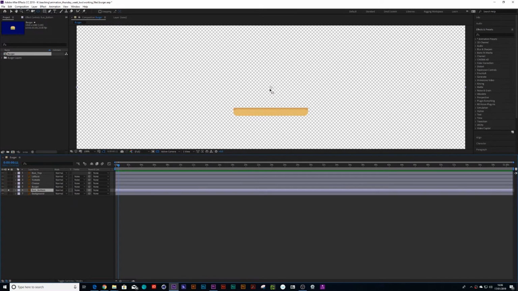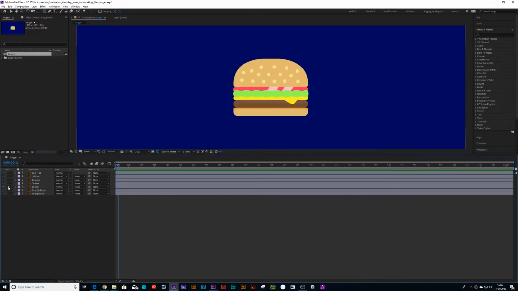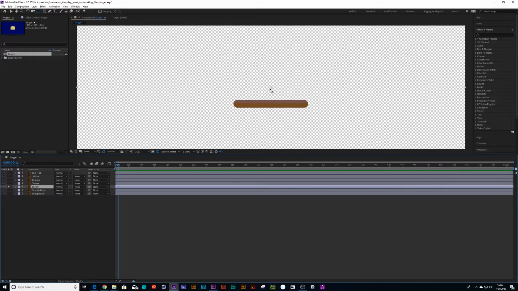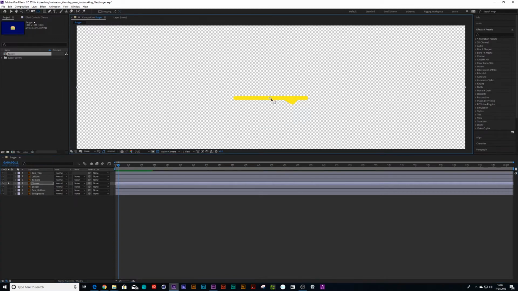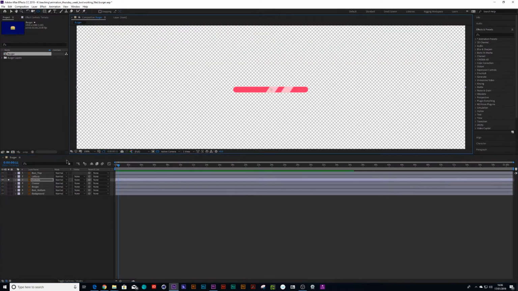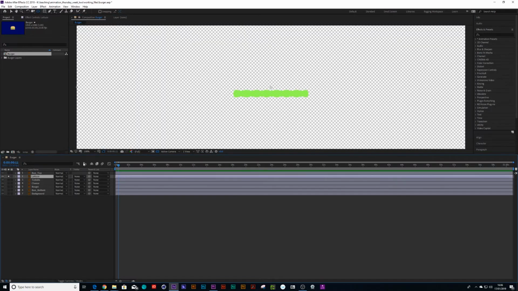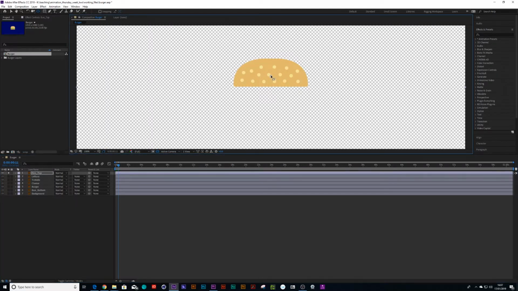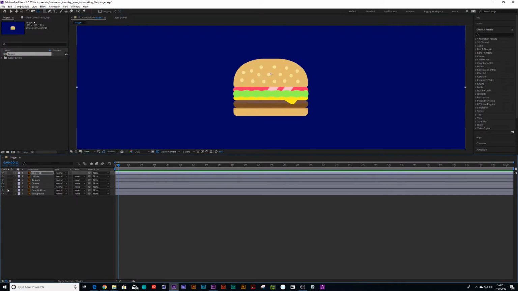If you press Y on your keyboard, you can move your anchor point, and then solo the next one, do the same thing. Move your anchor point down to the middle, cheese, anchor point down to the middle, tomato, anchor point down to the middle, and so forth. Just a really great way of setting up your anchor.